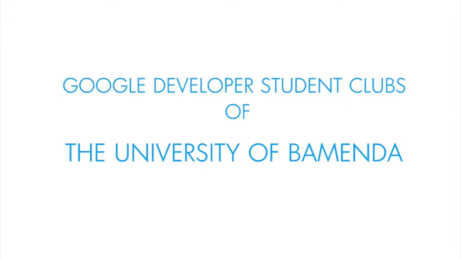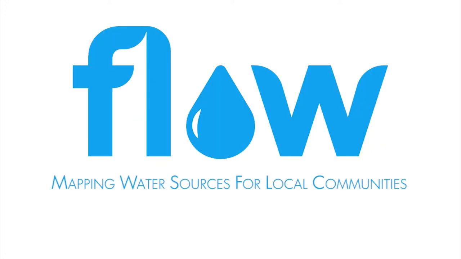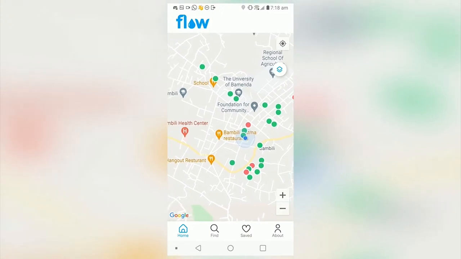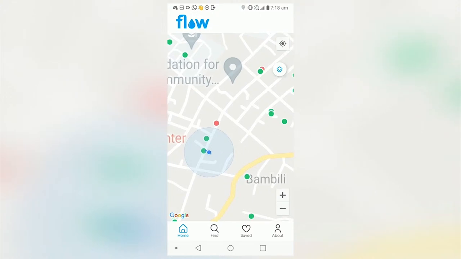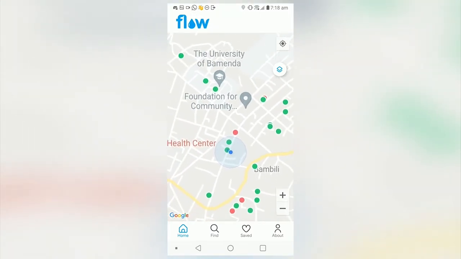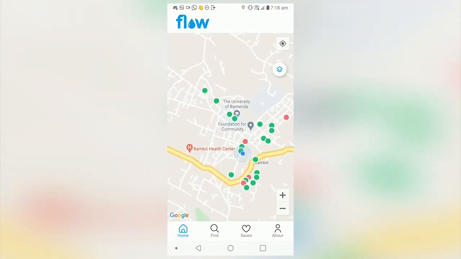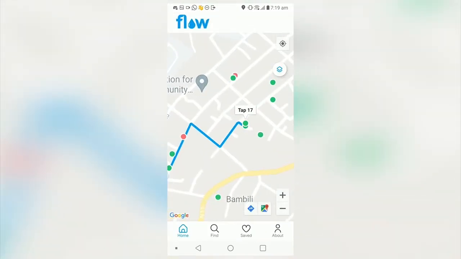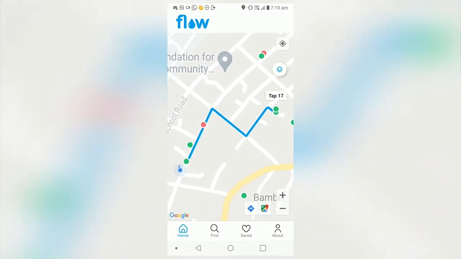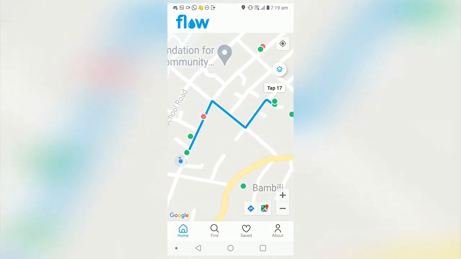Due to the uncertainty of knowing if a water source is flowing, my team and I decided to come up with a mobile app called Flow. Flow is a community app built with Flutter, which helps students easily locate the water sources around them. The application displays water sources around a user's location using Google Maps, along with a brief description and the approximate distance. There is also a Get Directions feature provided by the Google Directions API that helps a user locate a water source even if they do not know the location.